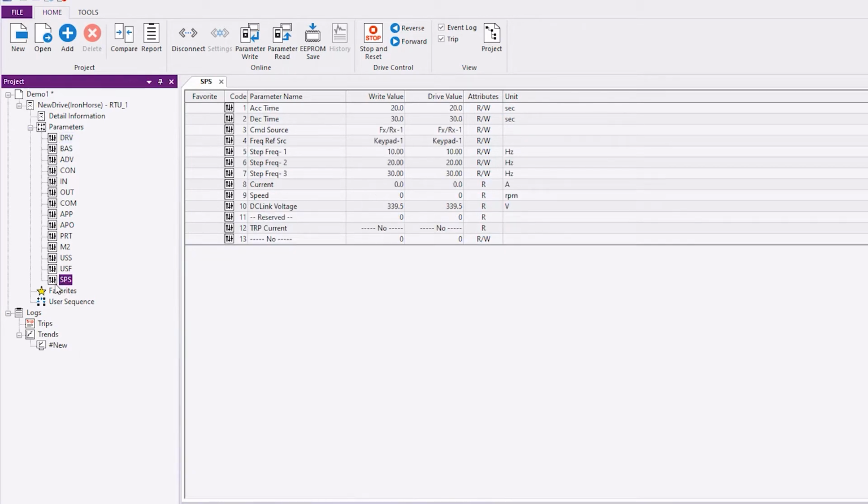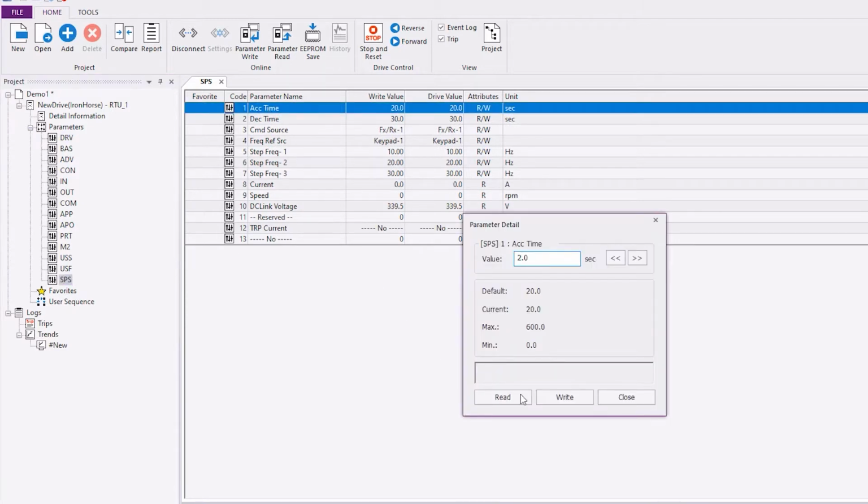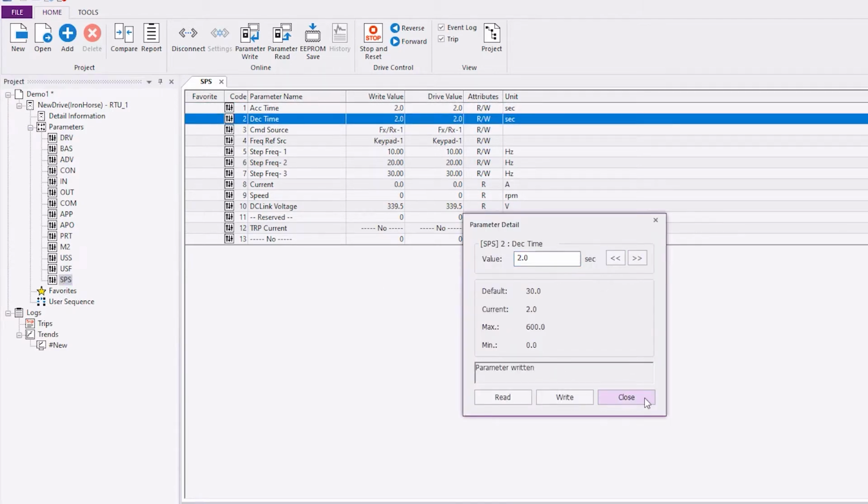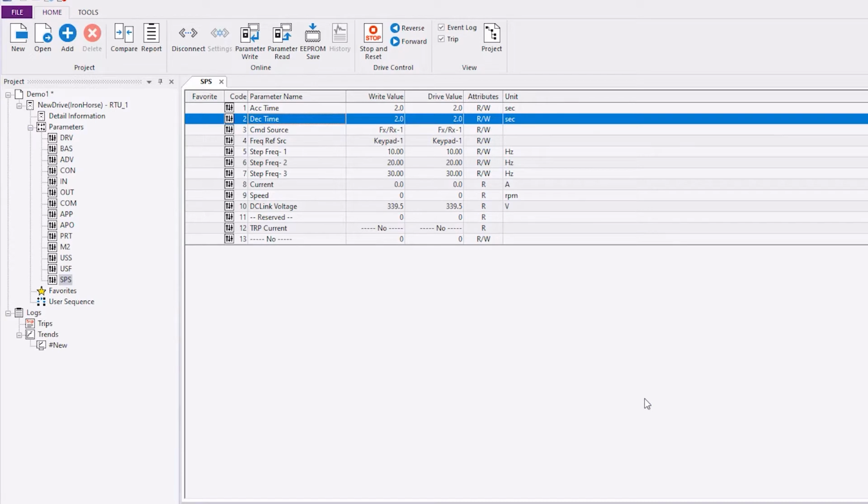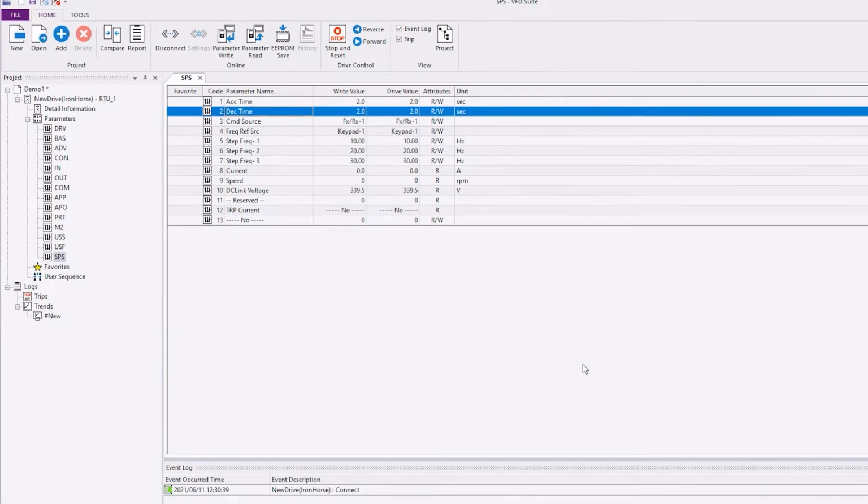Let's go to the main parameter group and change the ramps to something faster so we don't have to wait on the motor during the video. The motor I'm using matches the default motor parameters, so we don't need to change any of those. Okay, that's enough to get us started.